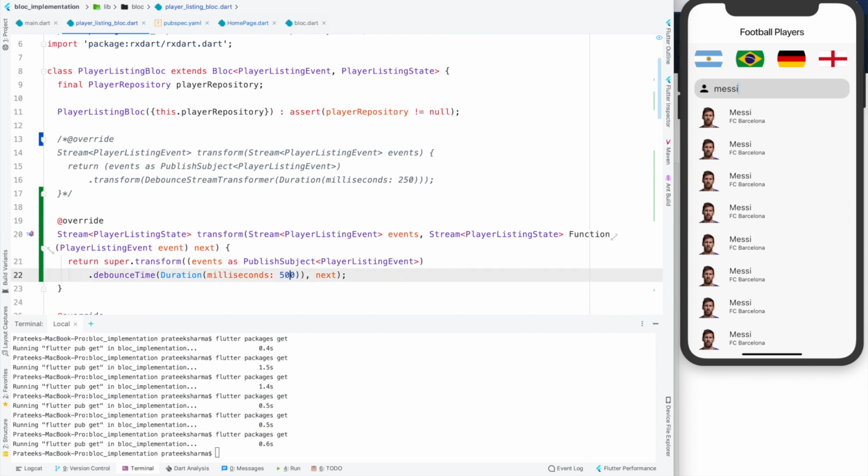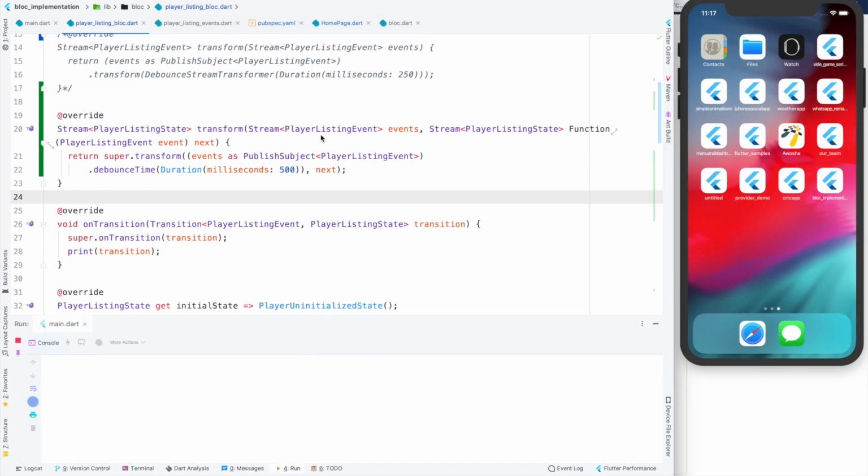So I am making it 500 now and running the app again. So if I now do this, okay, see, the service hits just as and when it's changed. Okay, so I'm running the app again. I wanted to check whether this publish subject is working properly or not.